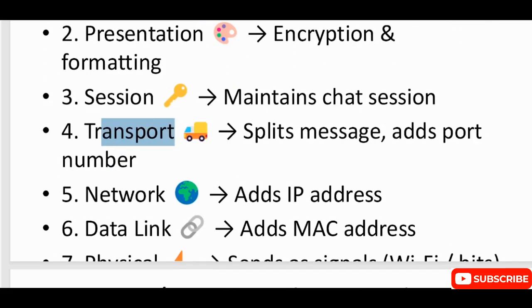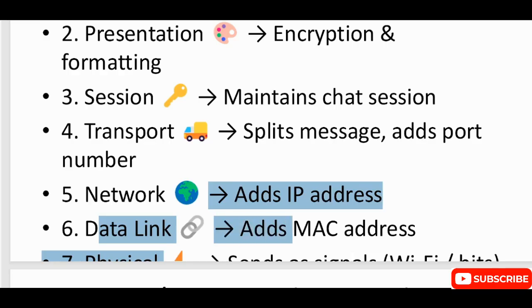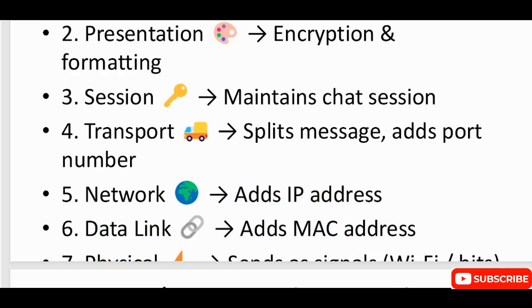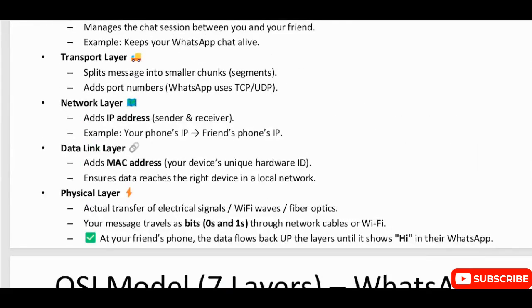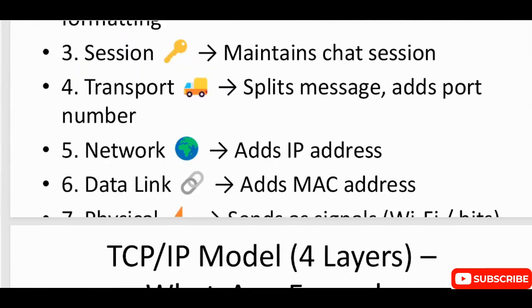Fifth is the network layer. It adds the IP address, and the data link layer adds the MAC address. The seventh is the physical layer, which I explained, like sending the signal, like Wi-Fi bits, because you can see electrical signals transfer your message as bits, ones and zeros. So this is the seventh layer.